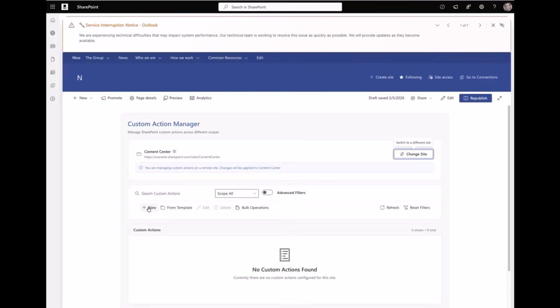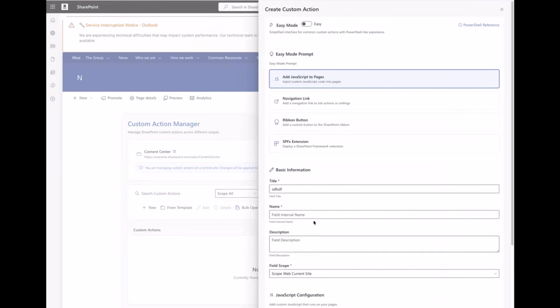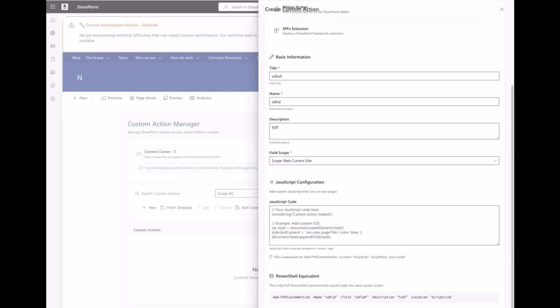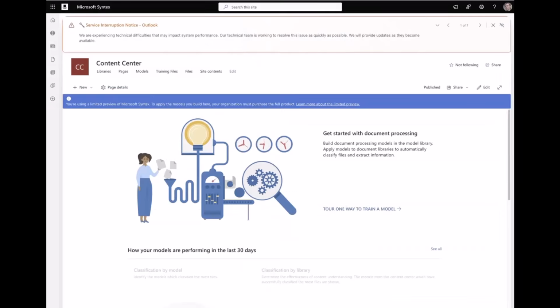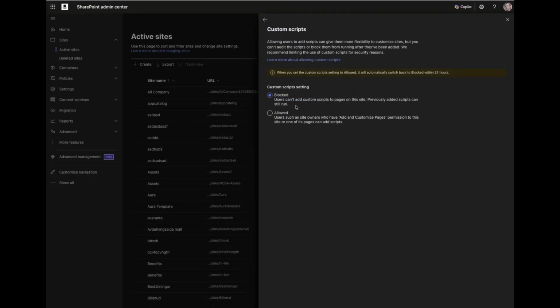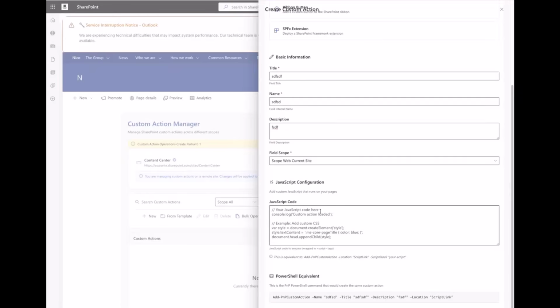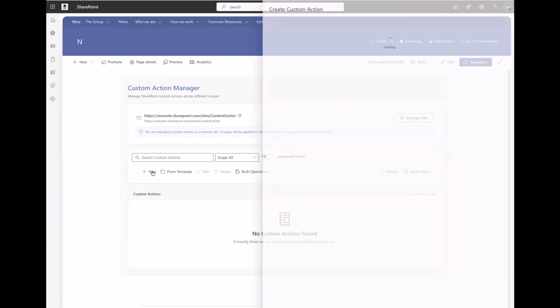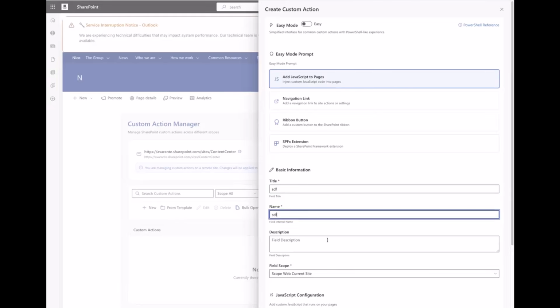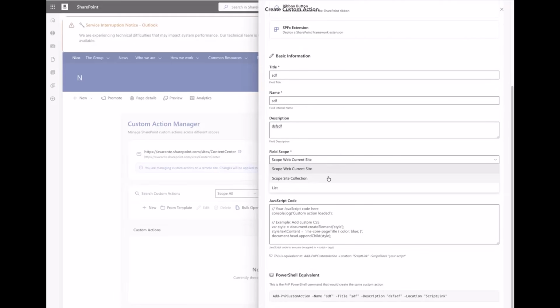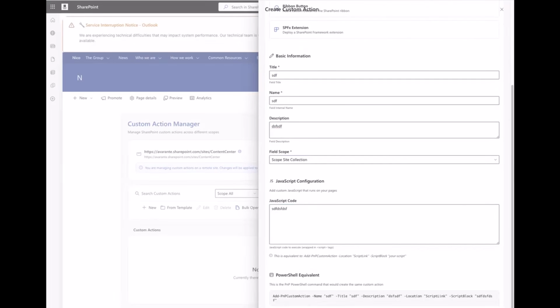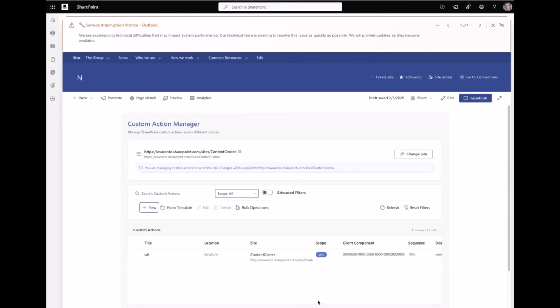If I try to add a custom JavaScript to the page, it's just gonna throw like, hey, it doesn't work, because it doesn't work. But if we do it like this and enable custom script, then you should be able to add a custom action. With that being said, it is a security risk to do this, so only do it if you know what you're doing, basically. So it works for the old custom actions, but those are disabled by default.